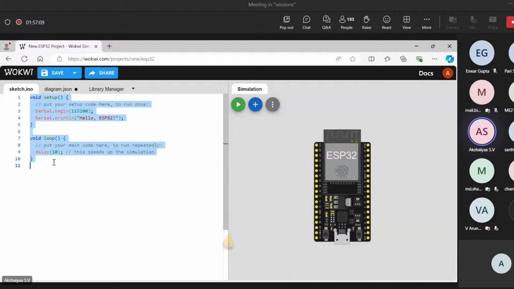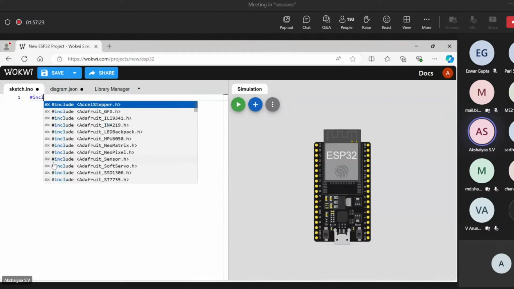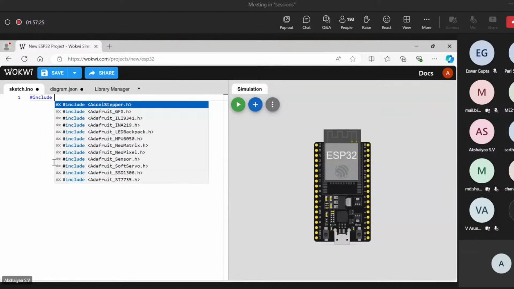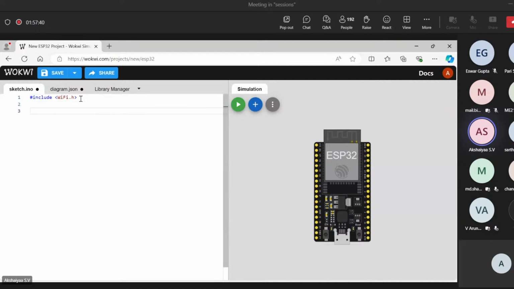So this is your ESP32, and we are going to be including the Wi-Fi library. That's called WiFi.h. So we'll start. #include <WiFi.h>. Be careful about the caps, people. The F is in caps. This is the library which you guys are going to be using.